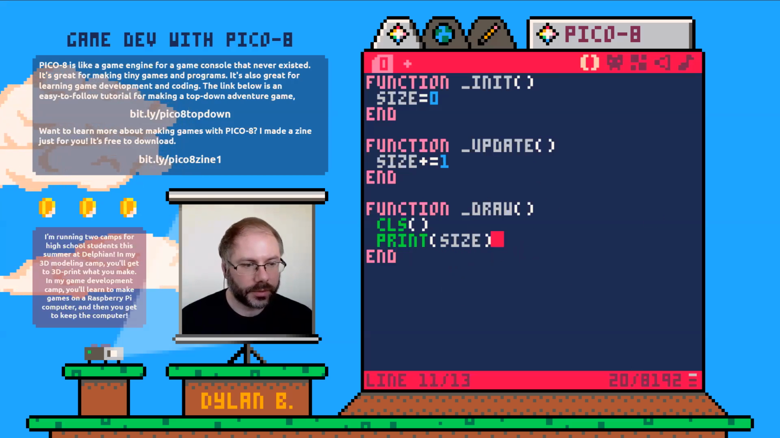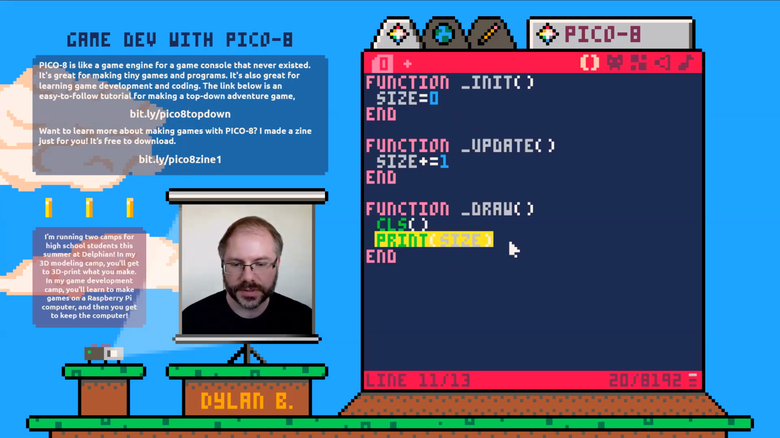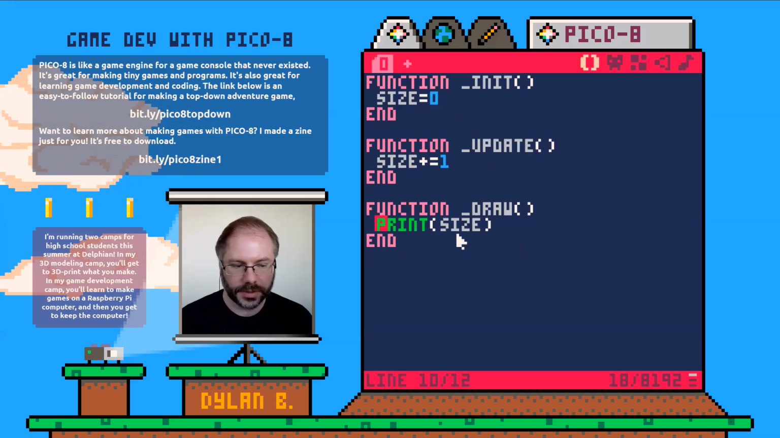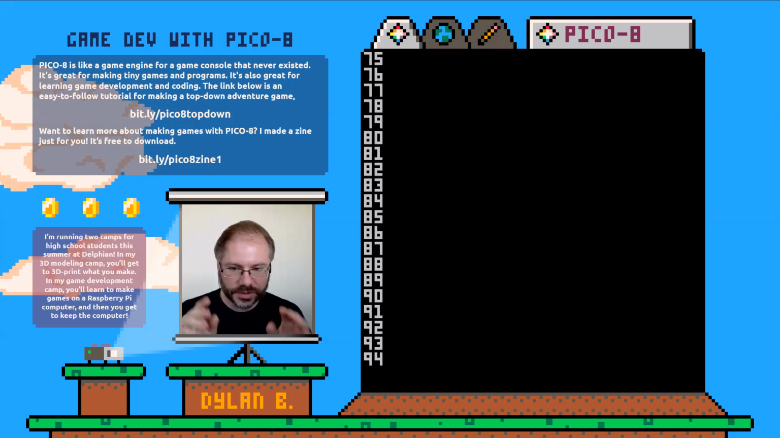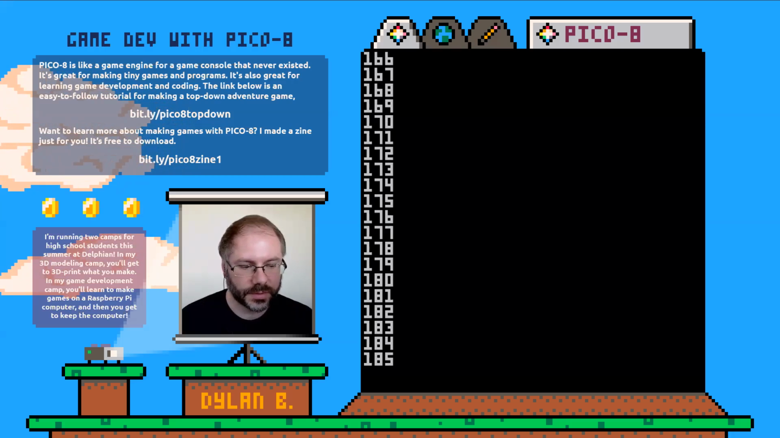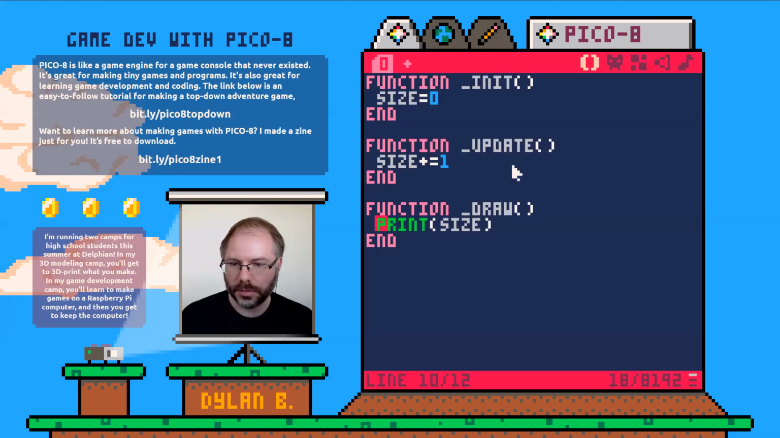Okay, so I hope this makes sense. We have a size, we add 1 to it every time this update happens, and then we clear the screen and print the size. Now, what would happen if we didn't clear the screen? Let's see. I'm gonna take that out and we're gonna run it again. Whoa, now it's not clearing the screen, it's just adding it to the screen. So this is why we wanna clear the screen first. So if I escape and escape again.